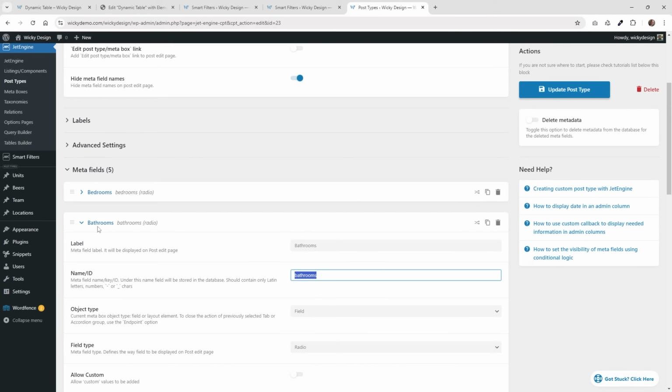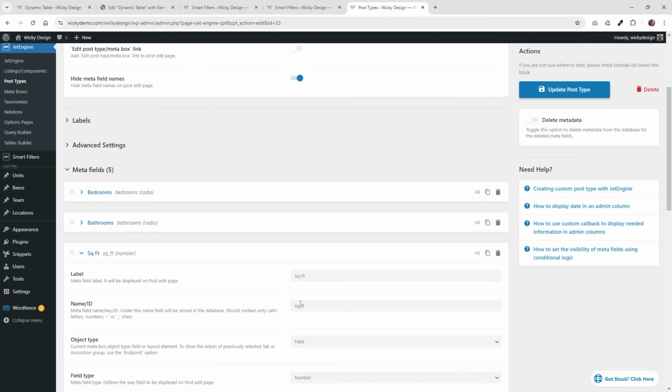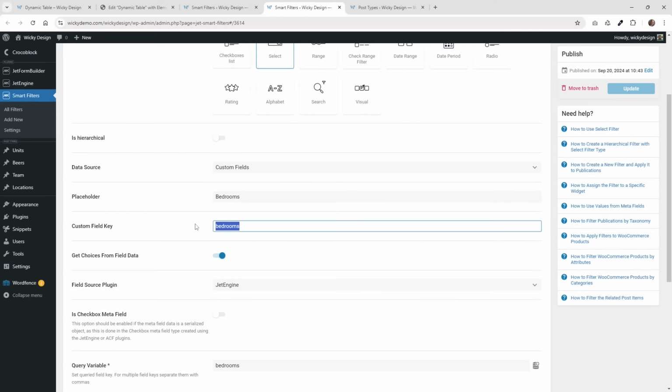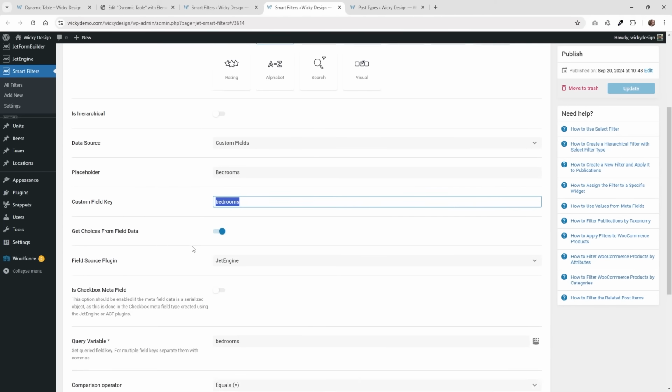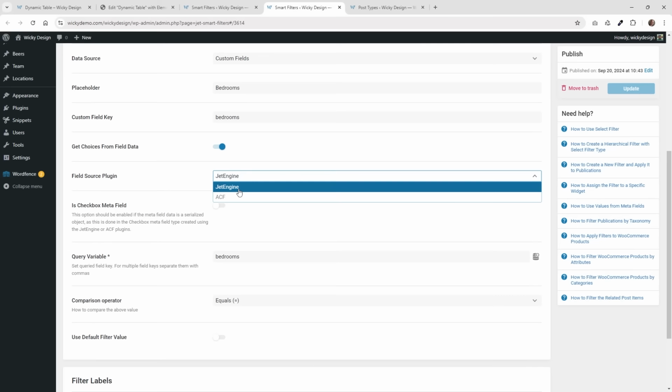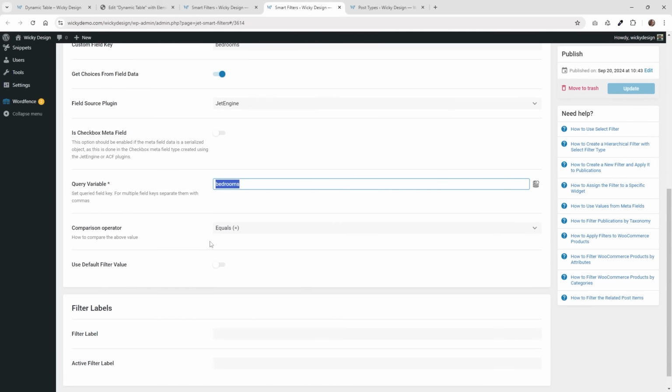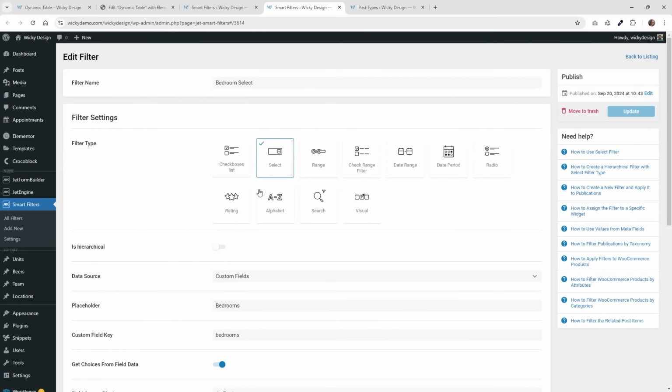So whatever you have here, I would recommend copy and paste it into a clipboard, so it makes the next steps a lot easier. And you also need to make sure that you choose this button right here. It says get choices from field data. You're going to want to choose JetEngine, and then you have to put that meta field down here again and just put equals. So that's all you need to do for each one of these.